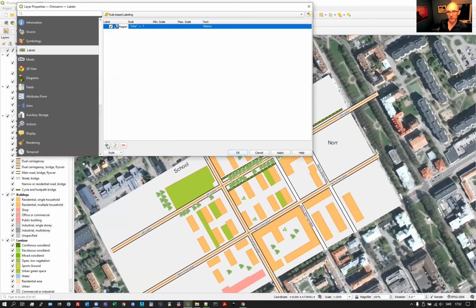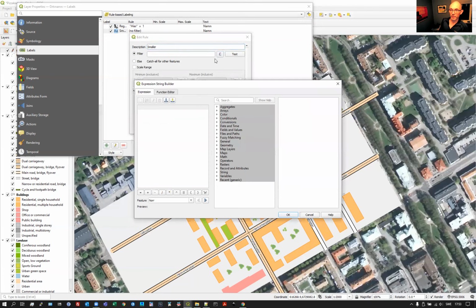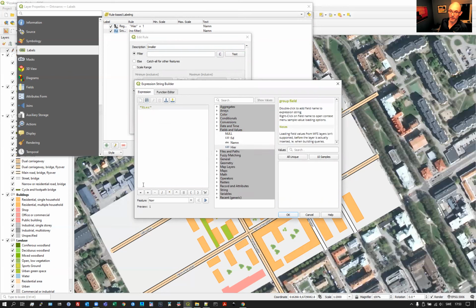Now we need to add another rule. Click another one, and we'll call this smaller, just because I can't think of a better name at the moment. We need to set a new rule, and it's going to be very similar to the other one. So we go to fields and values. We click on the hierarchy column, add that in there, hierarchy equal to, and then get our unique values. It was number 2. Click on OK.